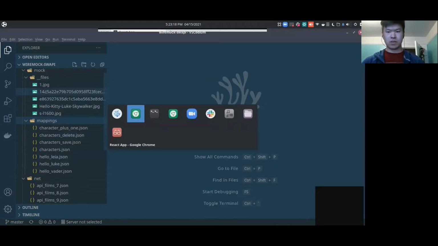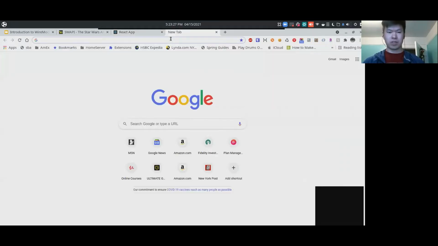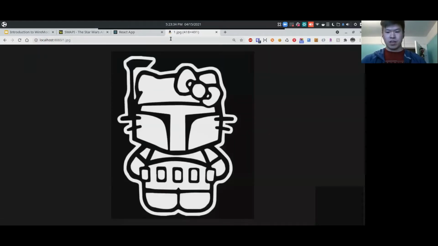So we can go to a browser. We can open it up. And the first thing I'll do is open up one.jpg, just for example. And now you can see I have a Boba Kitty here as hosted on my WireMock server. So easy peasy.